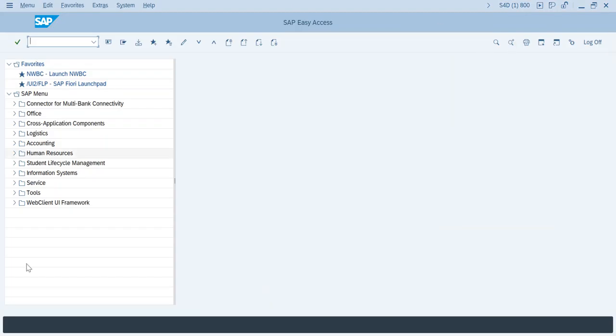So this is the first screen that we see whenever we log into SAP. First let's understand about transaction codes. What is a transaction code, and what is the use of the command bar? Here in the command bar we enter a transaction code. Let's say SE11. This is a transaction code. So what is a transaction code? I'll show you.